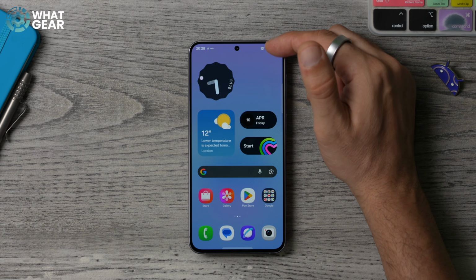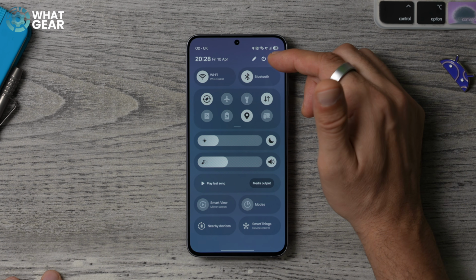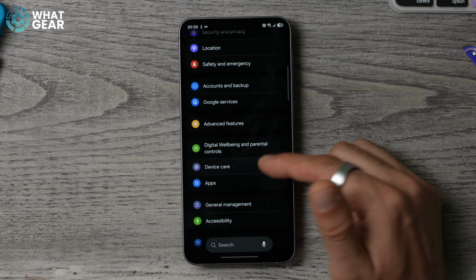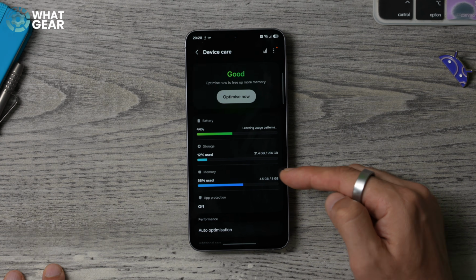I'm assuming you have a lot of free memory since you have a new phone. You might want to look at this and just be aware of where to find it. So go back into your settings, go to device care. Here, where it says memory, tap on this.